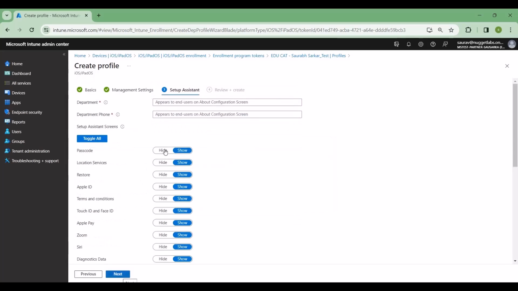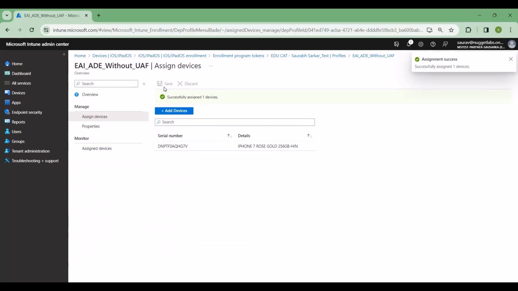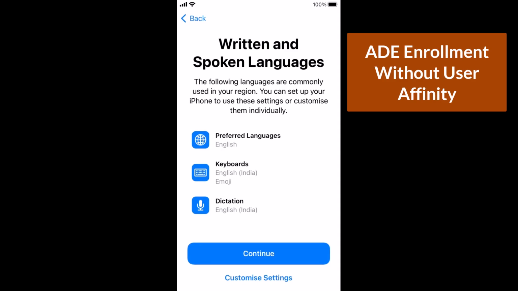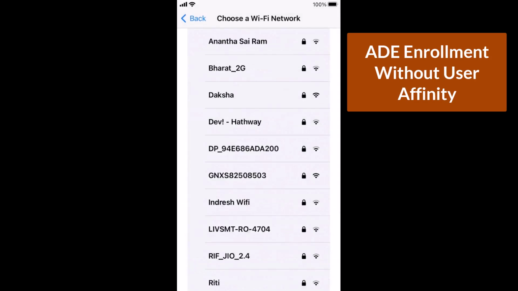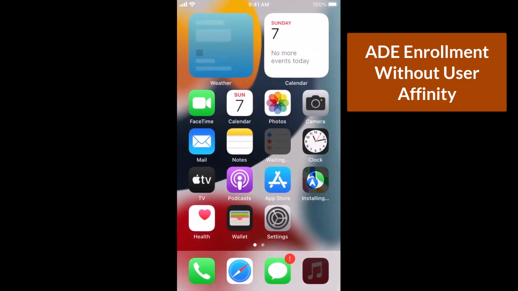Just have to do next. Looks all good. We can go ahead and assign this. The device is all assigned. We can now switch back to the device and see the end device behavior. All right, so we are back at the device, going to go through this very quickly. All right, there you go.